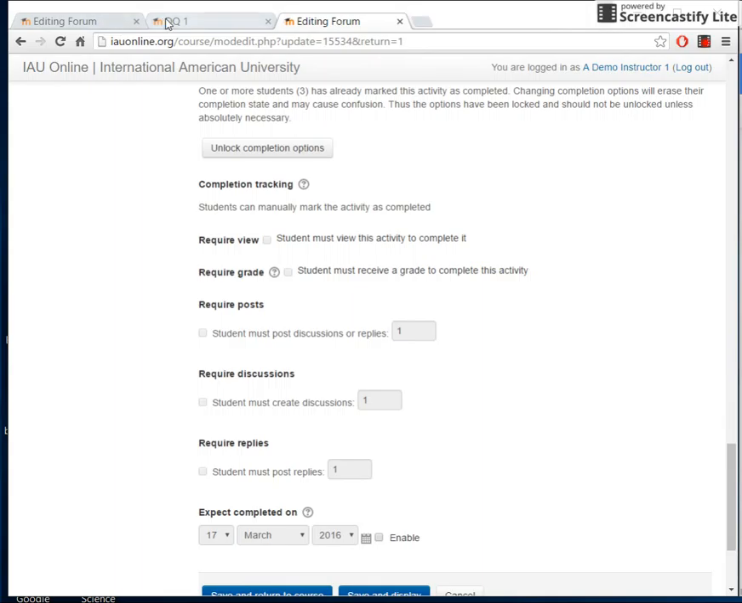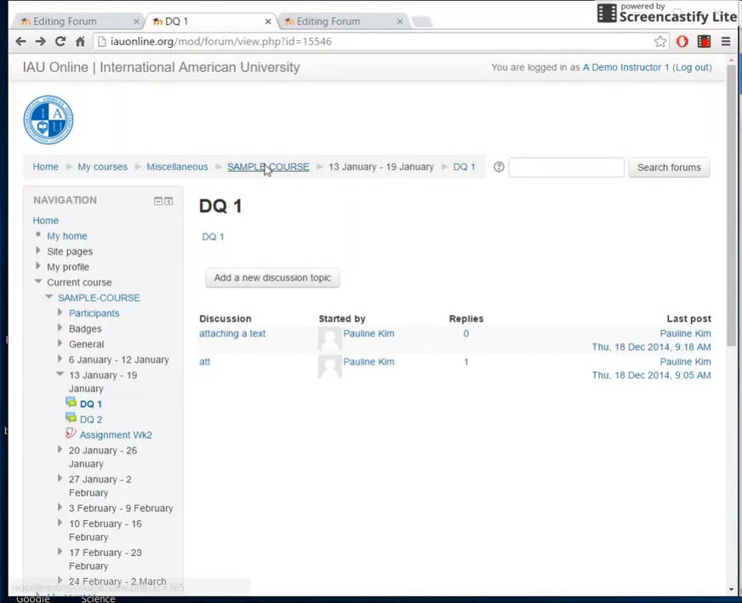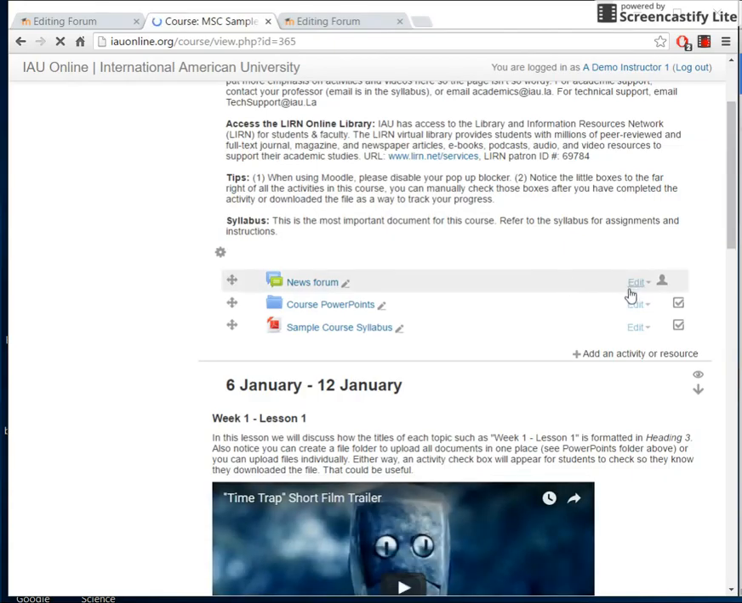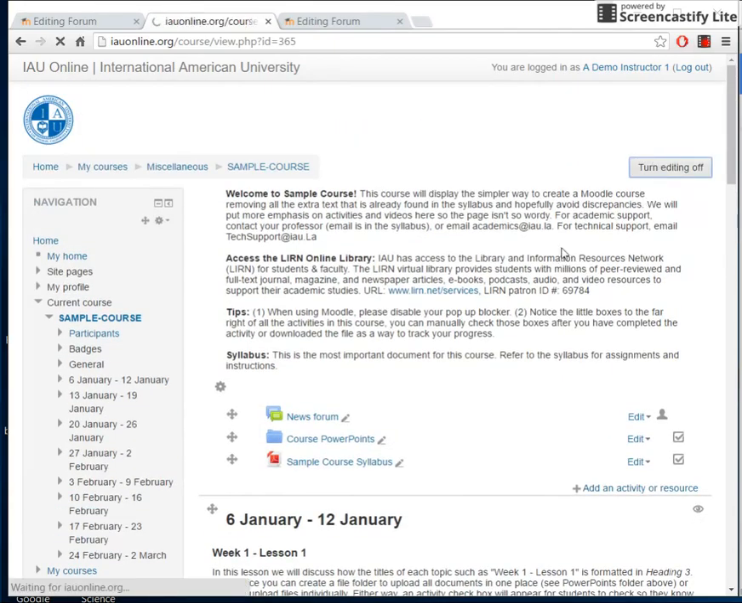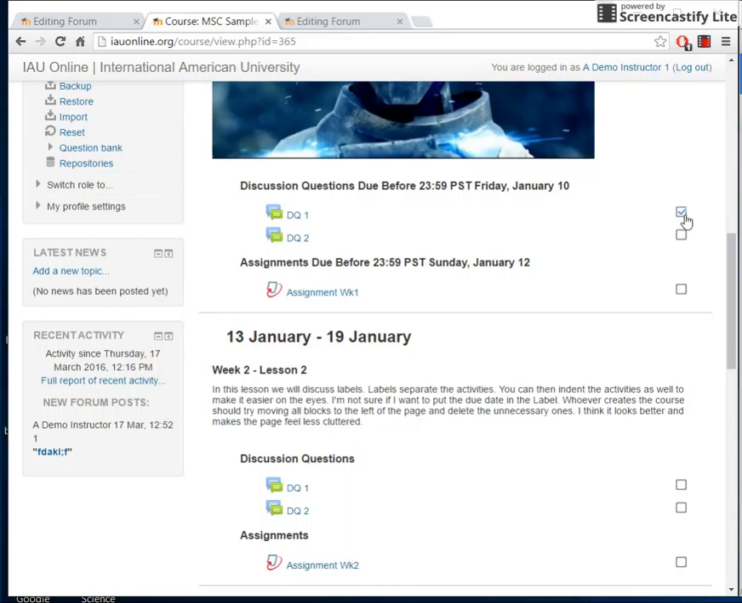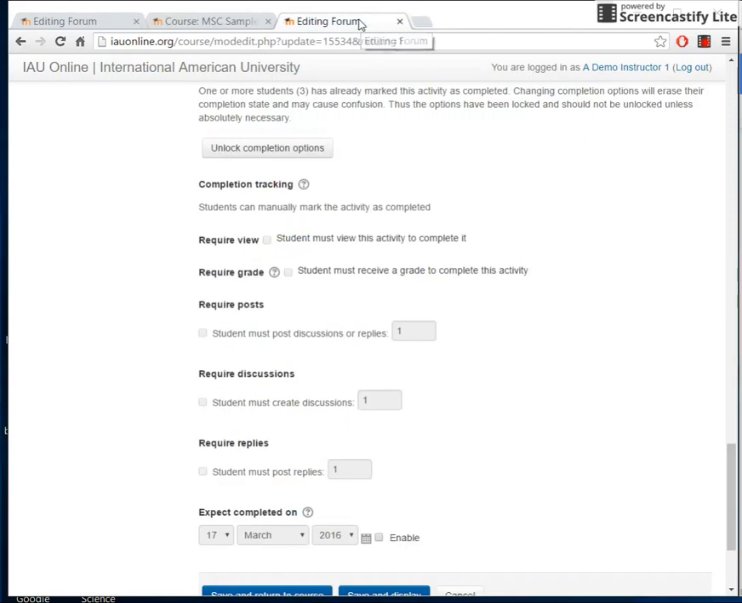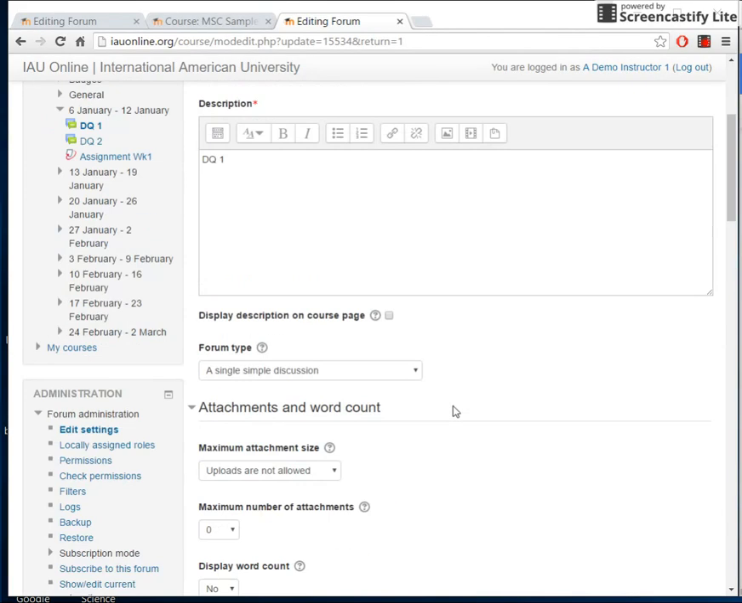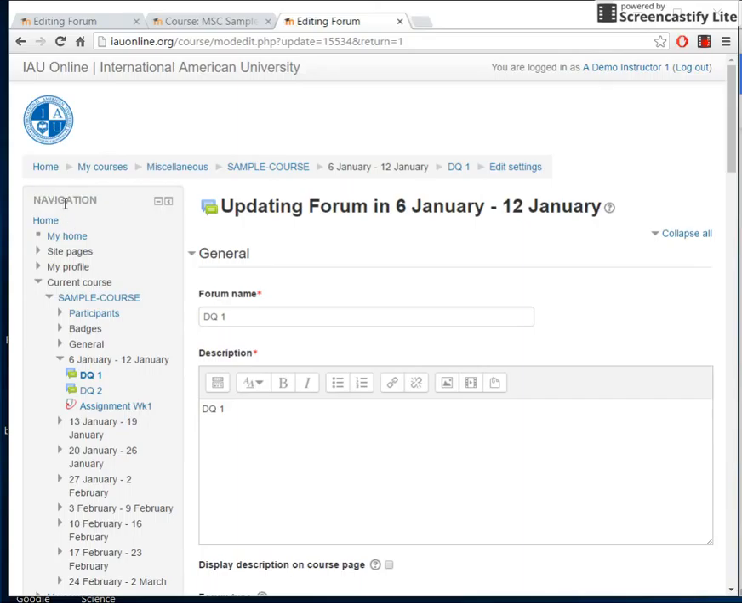So let me show you what that looks like. Let's go back to the sample course and turn editing off so you can see the functionality. So you see this box, I can check it, uncheck it, and that just kind of lets students know, hey, I did it, for themselves, but you could also, again, edit that function. And let's say you want to go to another discussion question. You can scroll to the navigation block, and you see you're in the sample course.